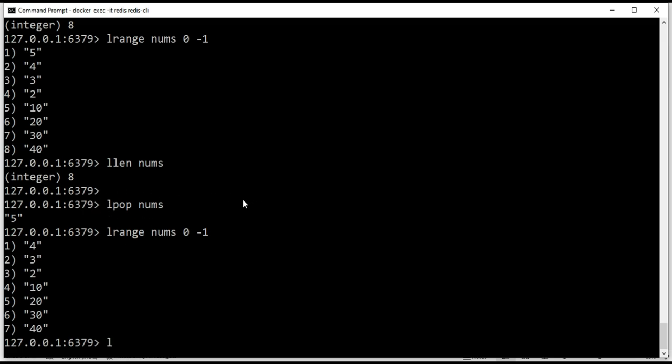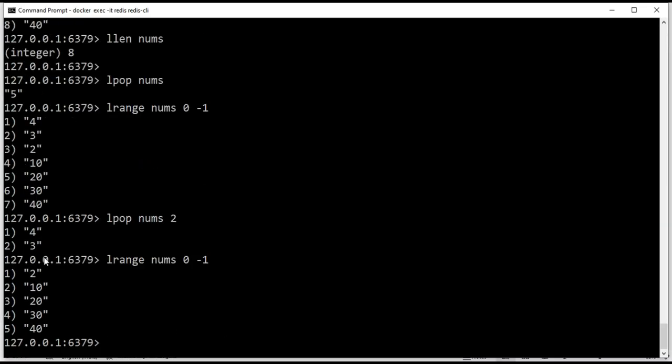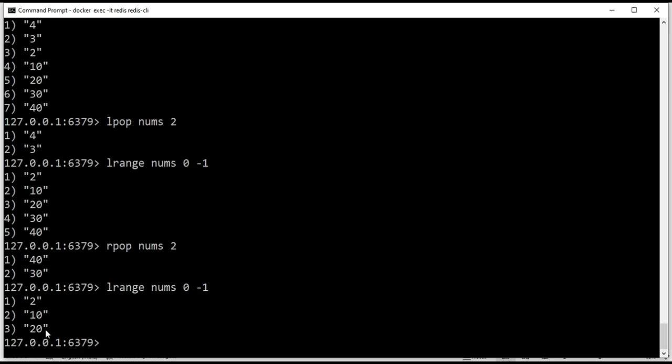Let's say you want to remove two elements from the top of nums. It's going to remove 4 and 3 here. Let us see the list of all the elements. You can see here 4 and 3 are removed and the remaining are 2, 10, 20, 30 and 40. On similar lines, you can also remove from the right hand side. Let's say I want to remove two elements from the right hand side. So here 30 and 40 are removed. You can see we have only 2, 10 and 20 here.